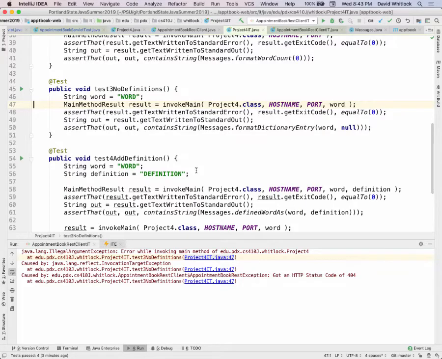So let's fix that. So no definitions returns 404. Actually, and here, what do we want? I think the exit code is still 0. What actually failed? Oh no, it threw an exception while invoking main. Illegal target. Oh yeah, invocation target exception. Oh yeah, here we go. It's not the throw that returns 404. It's no definitions throws. Yeah. Okay. Throws appointment book rest exception.